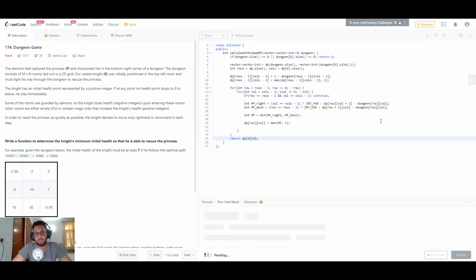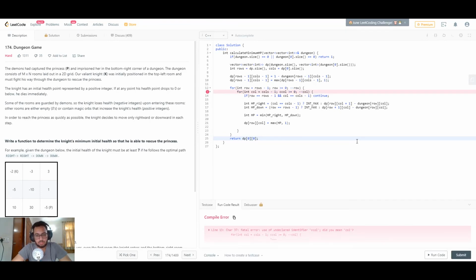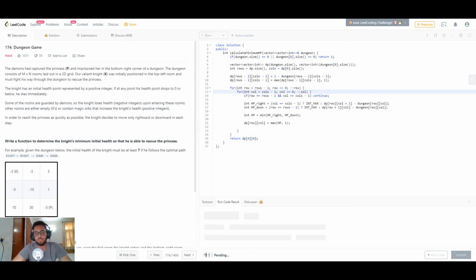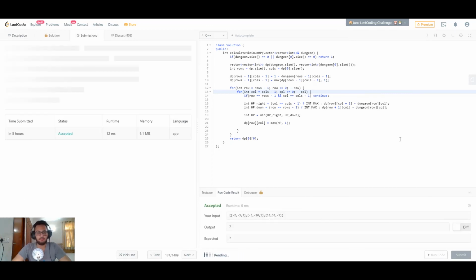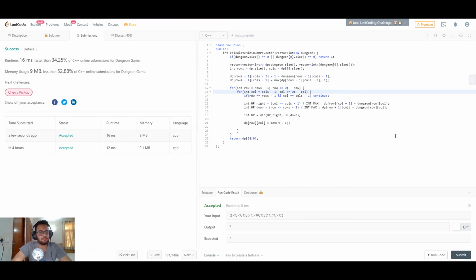So let's just try running this, and it should give us an error. Okay, so a small typo. All right, should be fine now. All right, so it does give us the correct answer. Let's submit that, fingers crossed. Hopefully this ends up getting accepted, and it does, right? So it runs in 16 milliseconds, which depends upon the processor at that time, I guess.